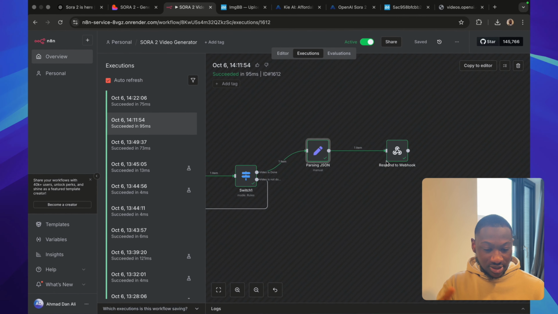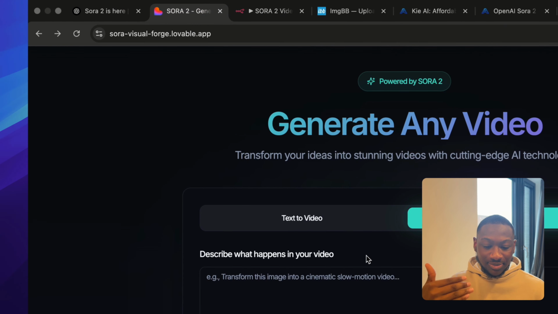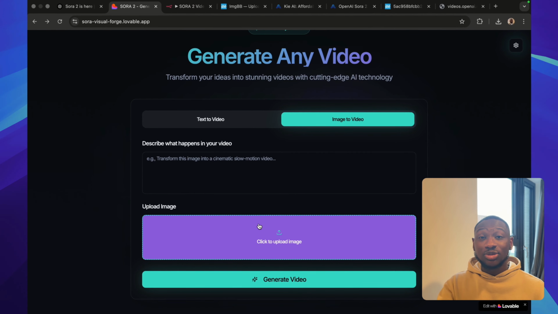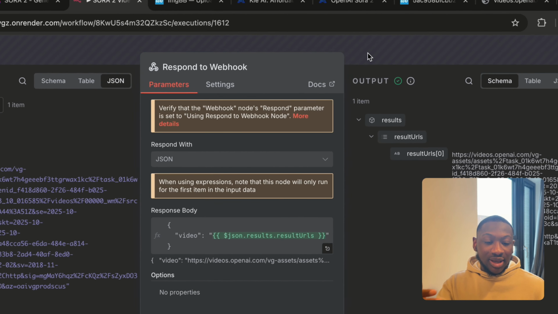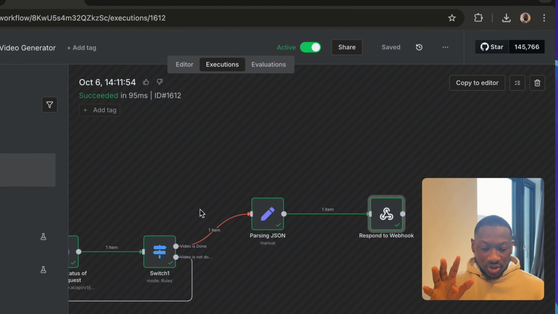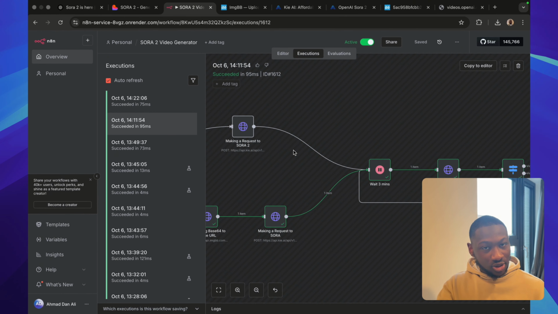Once we get that, we take the stringified JSON into an object, and we send it back to the webhook URL, which then displays it right here for us, and you get an option to view it and download it onto your local computer. So that is basically how the image to video works under the hood.